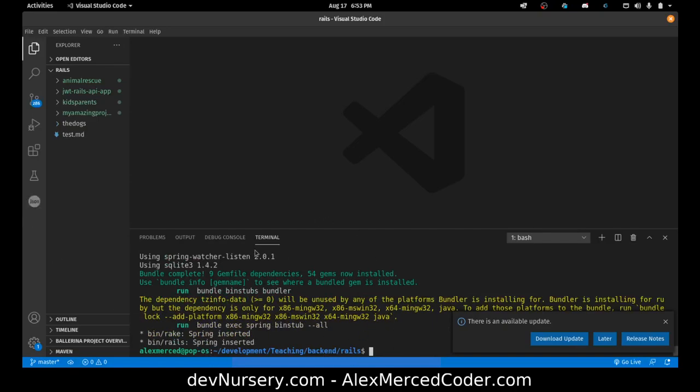It makes it really quick because with the API flag, it doesn't include all the stuff about views and ERB files. There's a bunch of stuff it doesn't add because you're not going to use it. You're just making an API. So now I'm going to cd into that folder, because right now I'm still in the Rails folder. So cd kids parents.